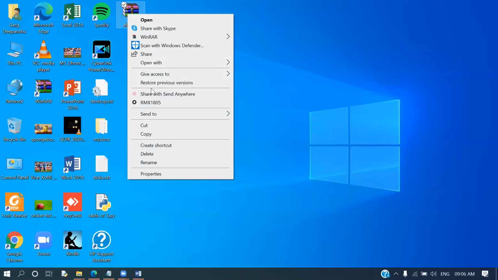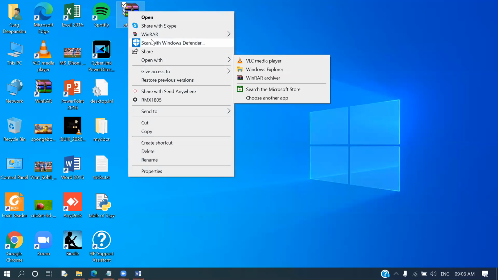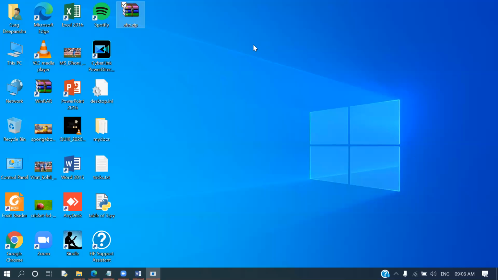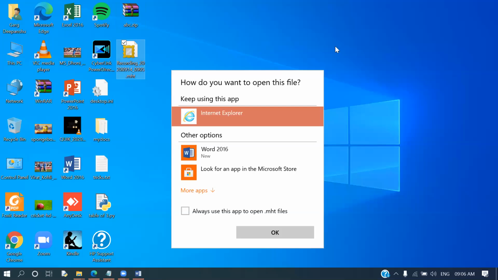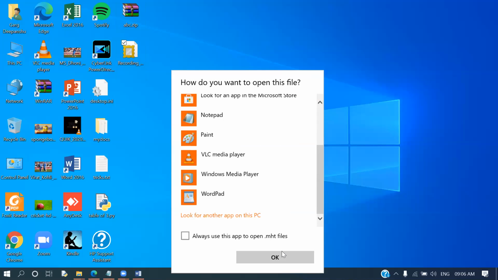Right click, extract here. Okay, so here is the recording file. How you are going to open it is up to you. Internet Explorer or any other app. Okay, this is up to you, in which software you want to open it.